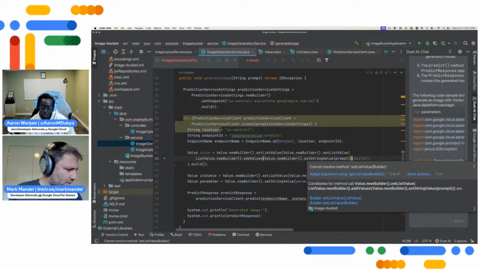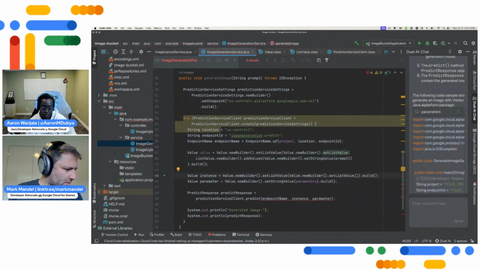Okay. I had one too many parentheses. Yeah. That does not exist. Okay, so I have set list value. Correct. List value, new builder. Adding the new value to the builder, which is the value of the prompt. Yep. Okay. Dot build. That looks right.